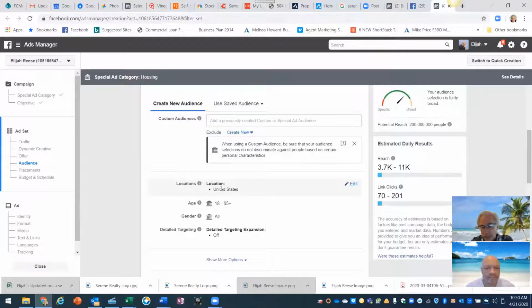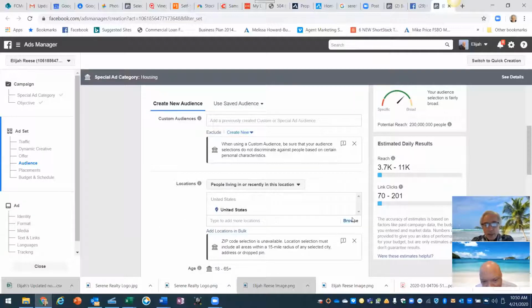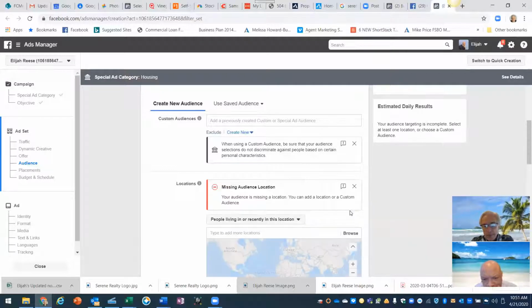Where is Saginaw located? What city? It's in Chicago. Okay. So what we're going to do is we're going to click. See, it says United States. Well, we don't want the whole United States. So we're going to click at it, and where it says United States, click the X to get it out of there, remove it.